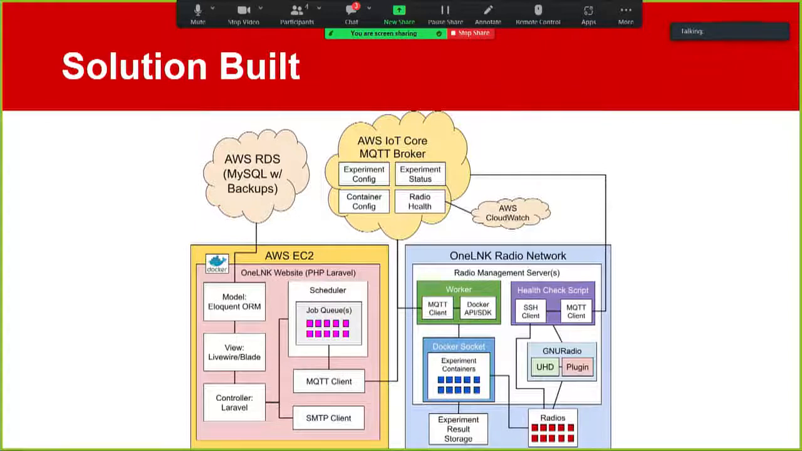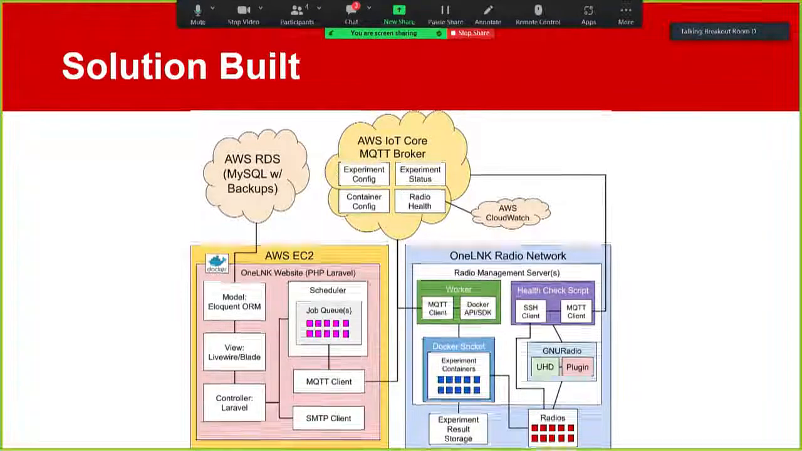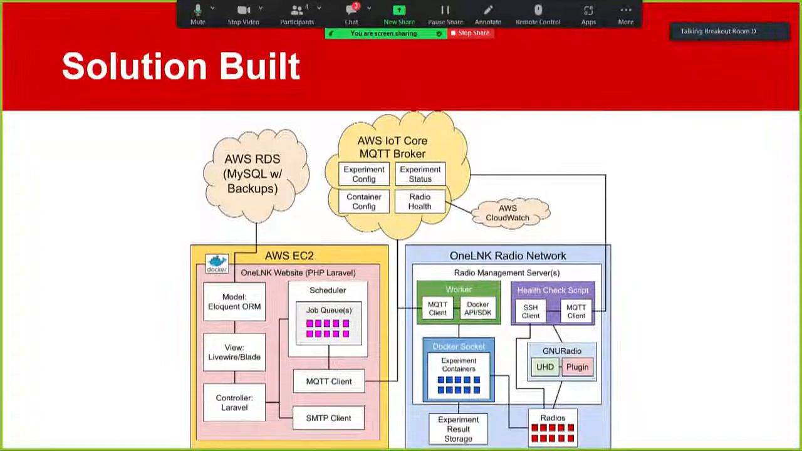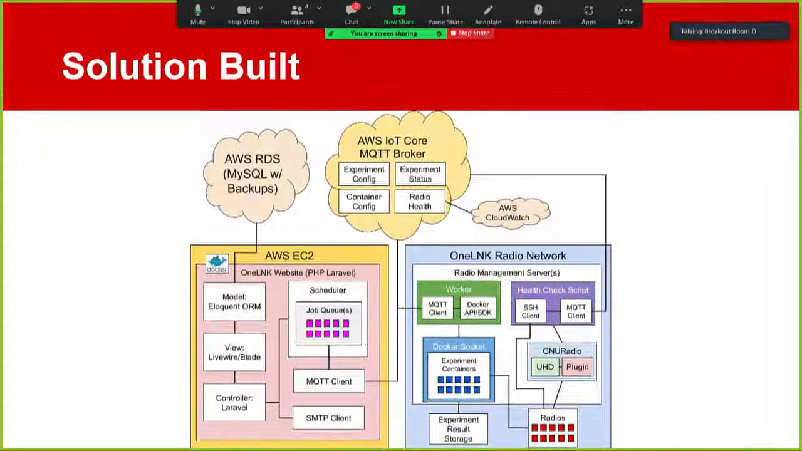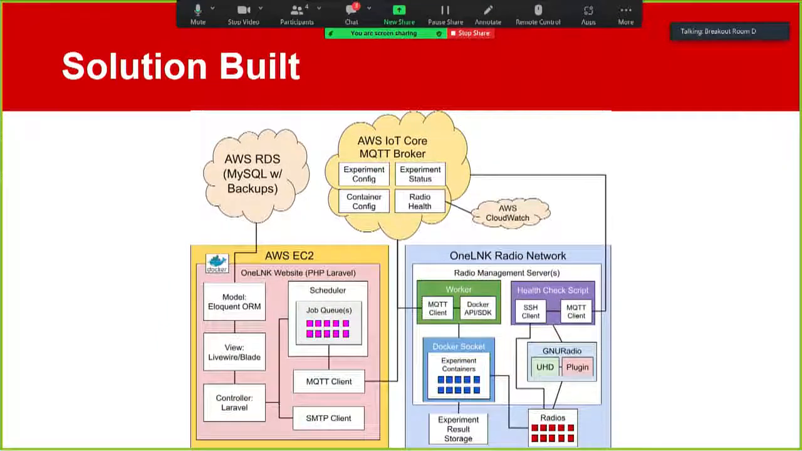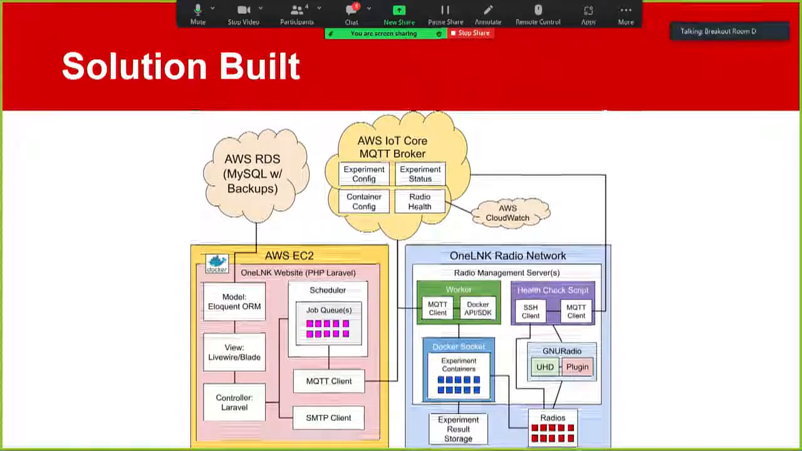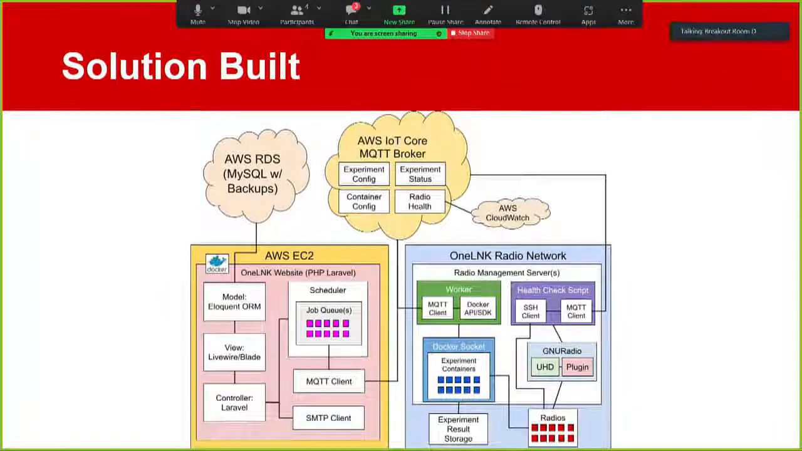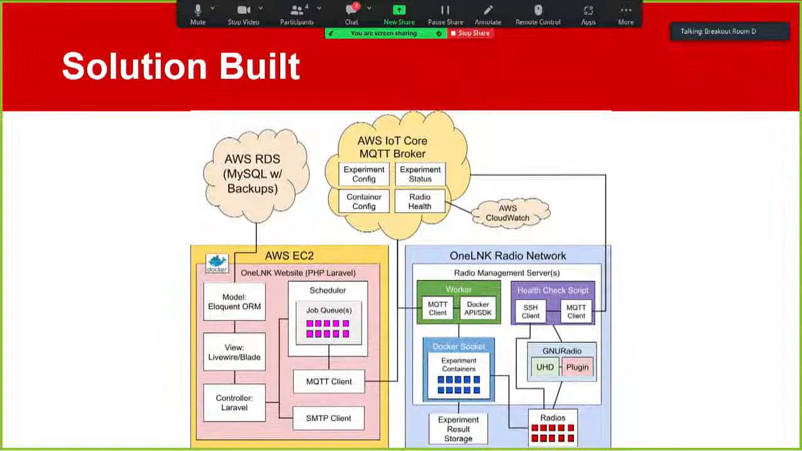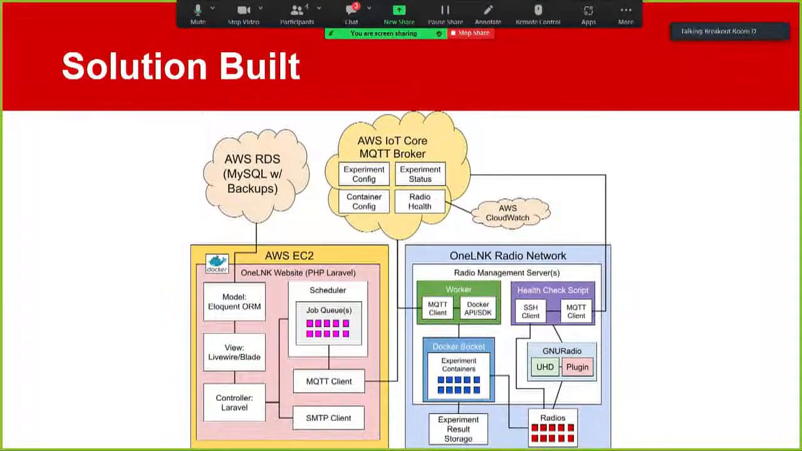To talk a little bit about our architecture, it's divided into three parts. On the left, towards the bottom, we have an AWS EC2 instance that houses our website. It has the actual views that users see when they navigate to the website, the controllers that handle the logic, the MQTT client that makes requests for radio health checks, and a scheduler that's periodically scheduling those requests for radio health checks.